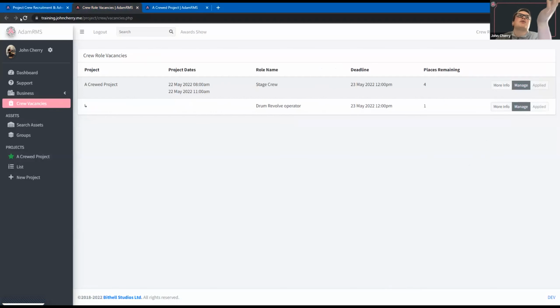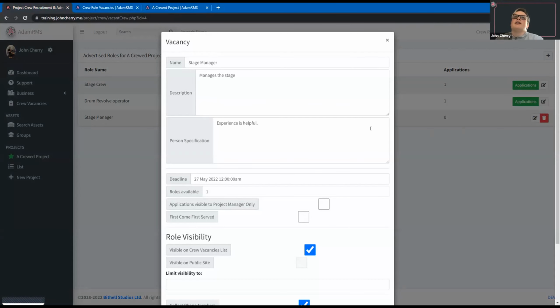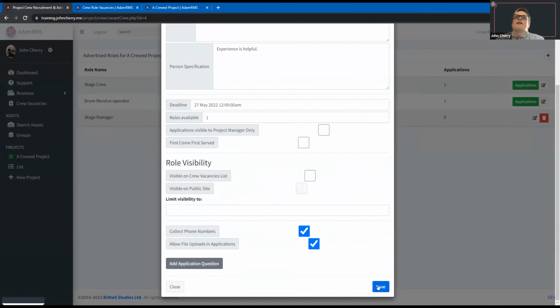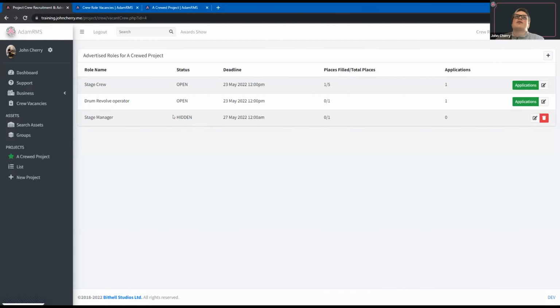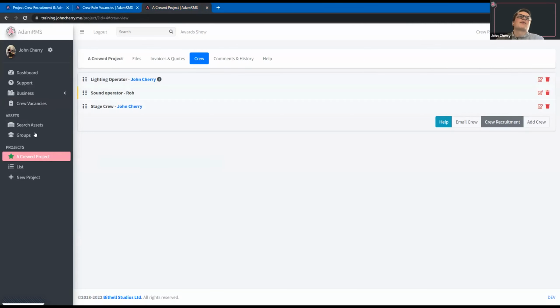So from our career vacancies, if we refresh this now, we see we've got stage manager. If we've changed our mind and say, actually, no, we don't want to advertise this anymore, to hide an application, all we need to do is remove its visibility. And there we can see it's hidden from our application list. And if we view the application list, it's disappeared from there. Cool. That is discussing career recruitment.